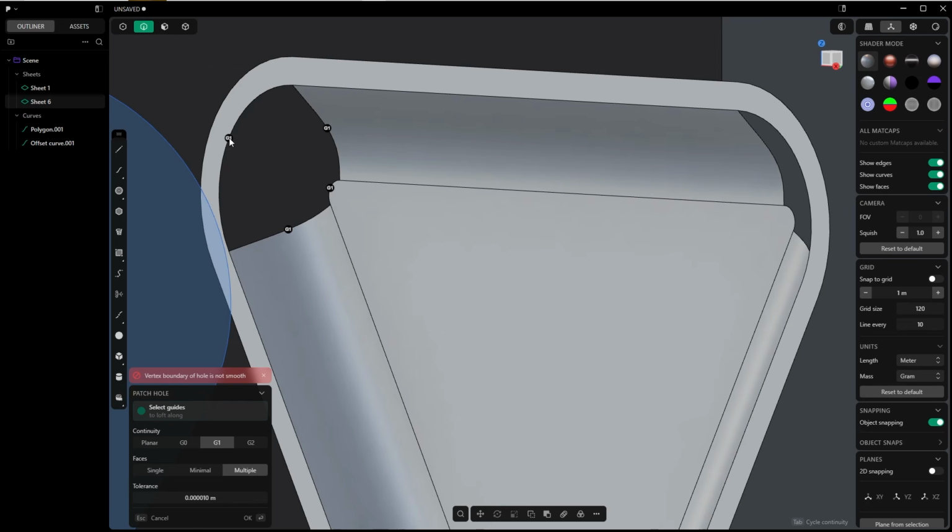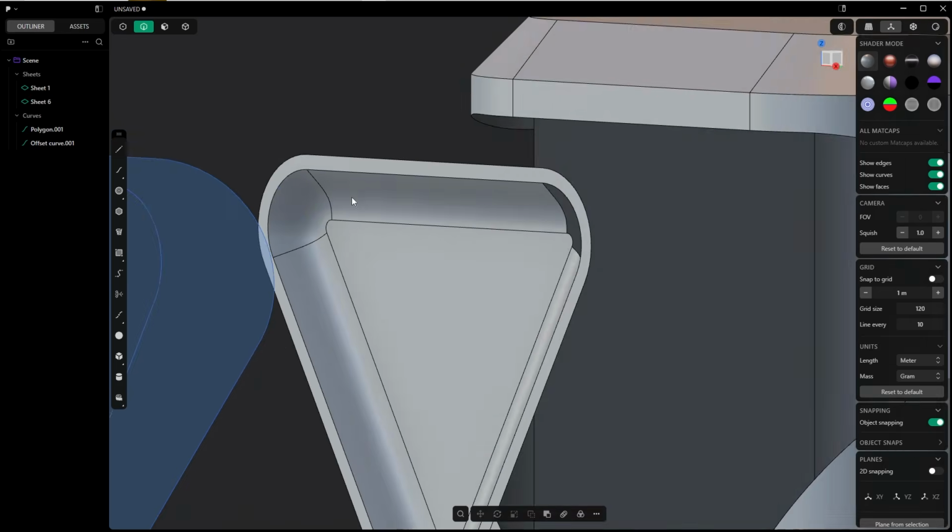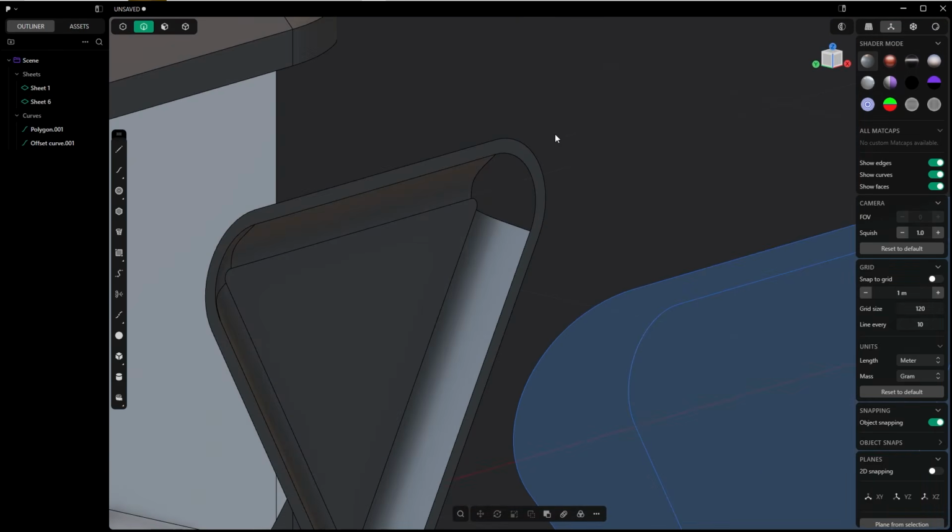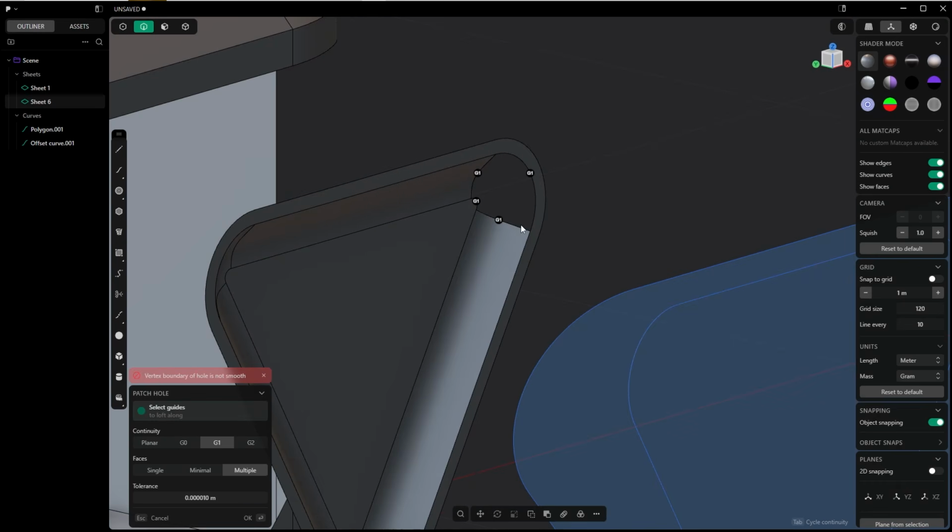And this one I will switch to G0. Just click on this dot, on this icon, until you have G0 and press OK. And I will do the same with the other edges. Shift J, tap once to go to G1. Click on this one to go to G0 and press OK.